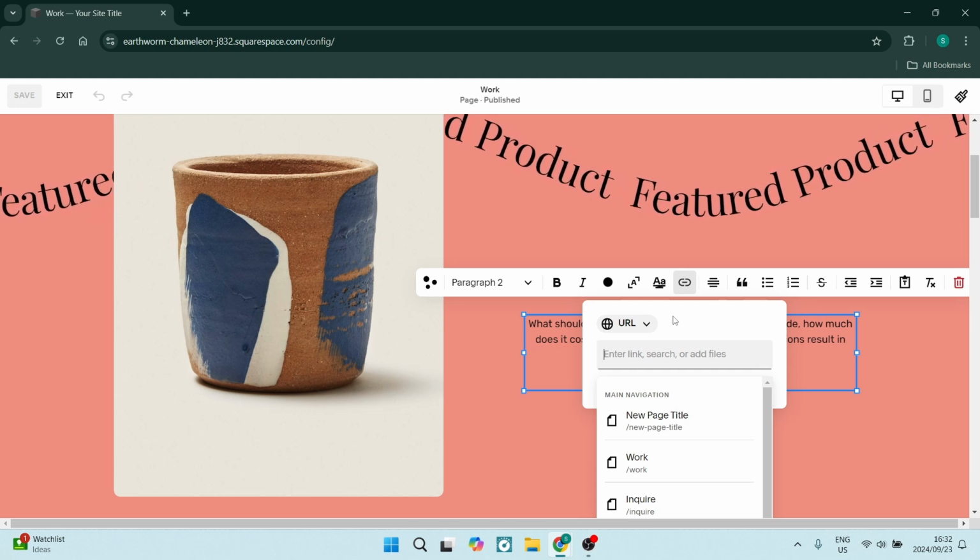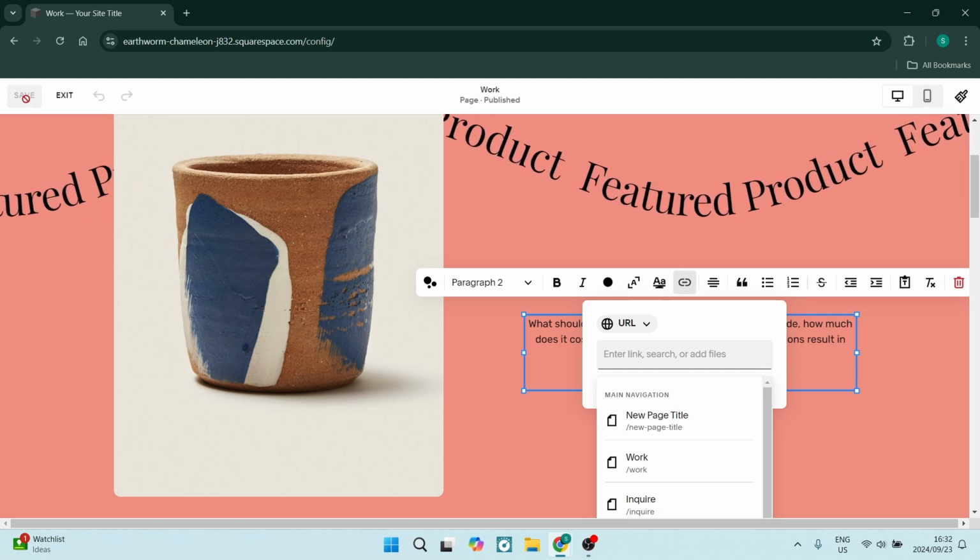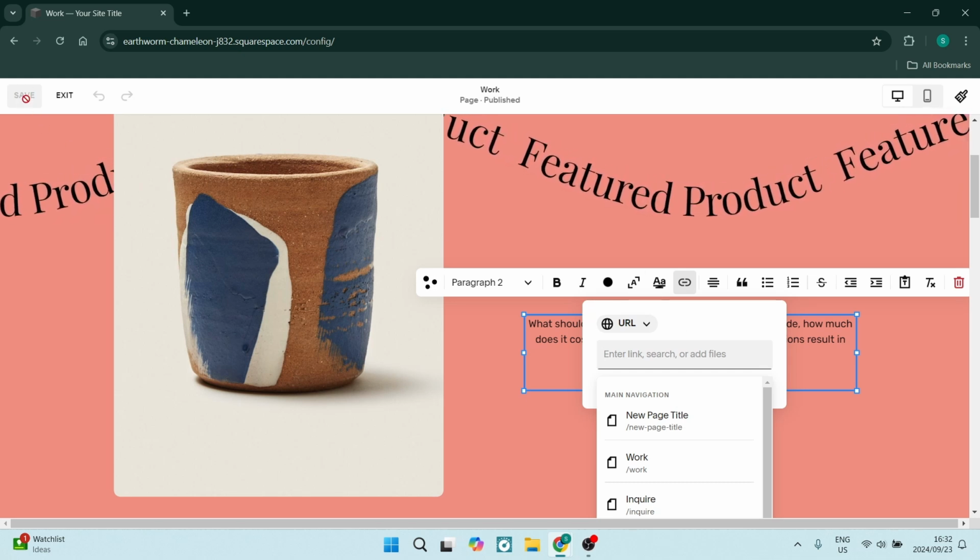It's quick and easy, and make sure that when you're done, you go up to the top left, click on save, and your changes will then be saved.